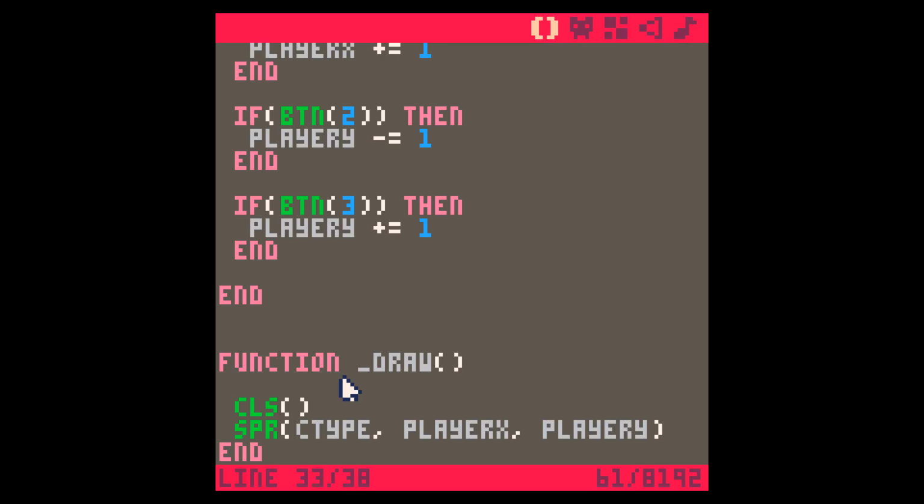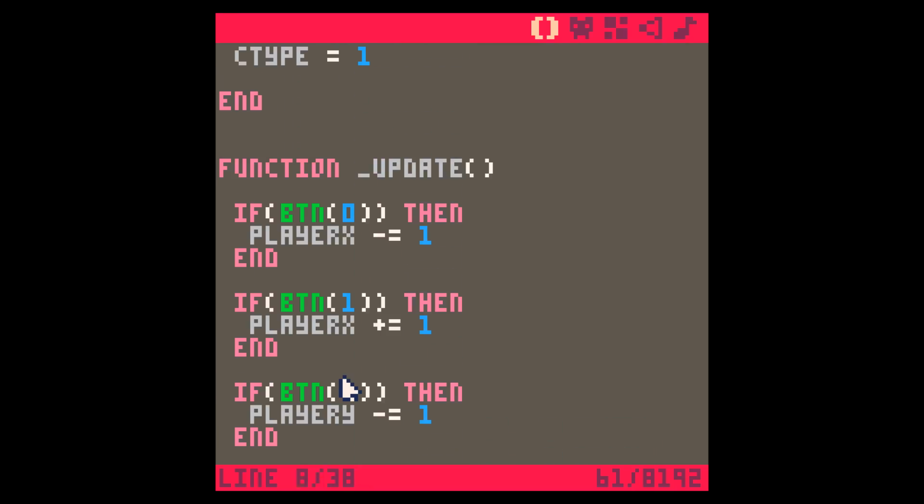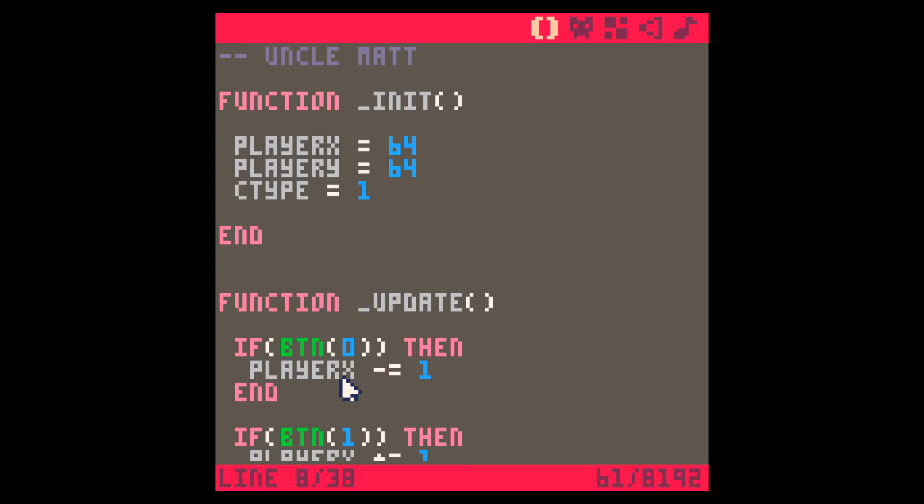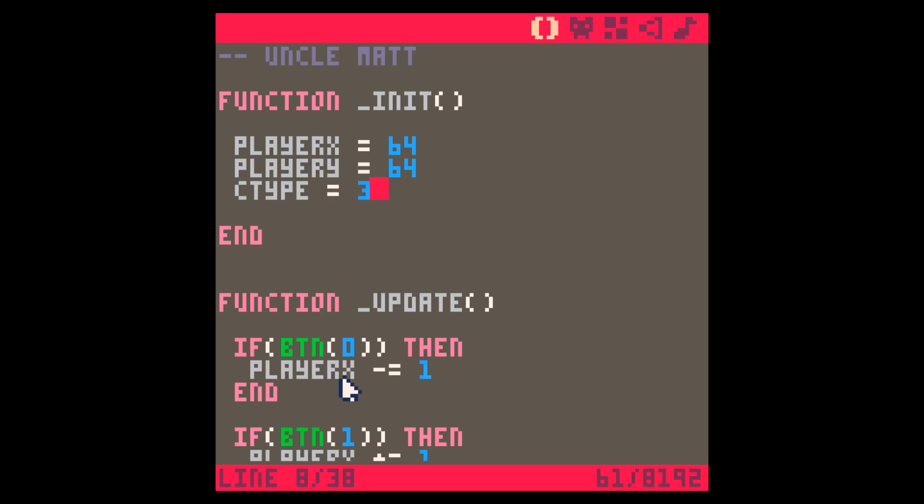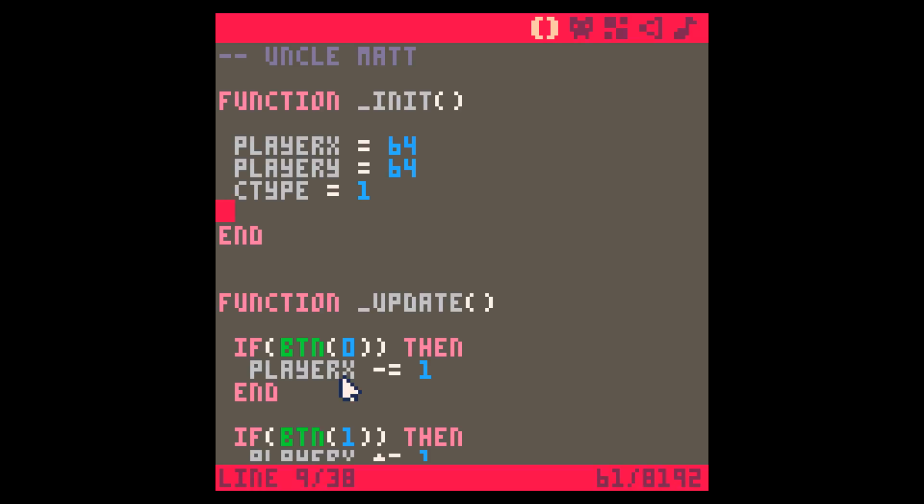Now let's get back in there. What happens if we change the value of C-type to 2? Oh, I typed it twice. Now we've got this guy. And if C-type is 3 and we run it again, we got this ugly guy. So let's set it back to 1.